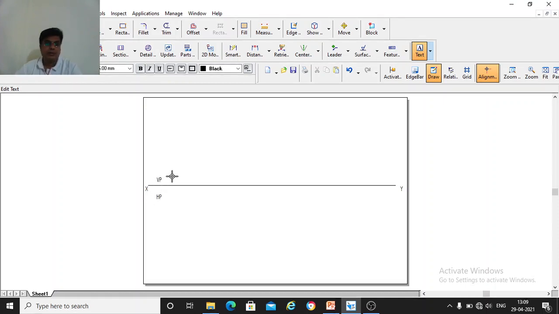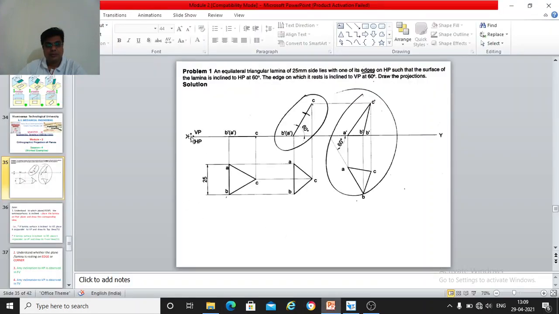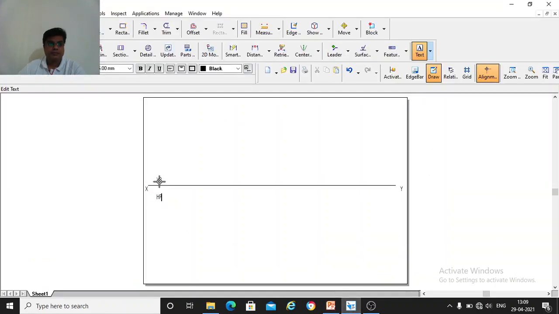You can write it to the left, leaving some space. So this is the initial drawing. What you see, this XY line, VP and HP, you write here in the drawing sheet. So this is the initial thing you have to do.